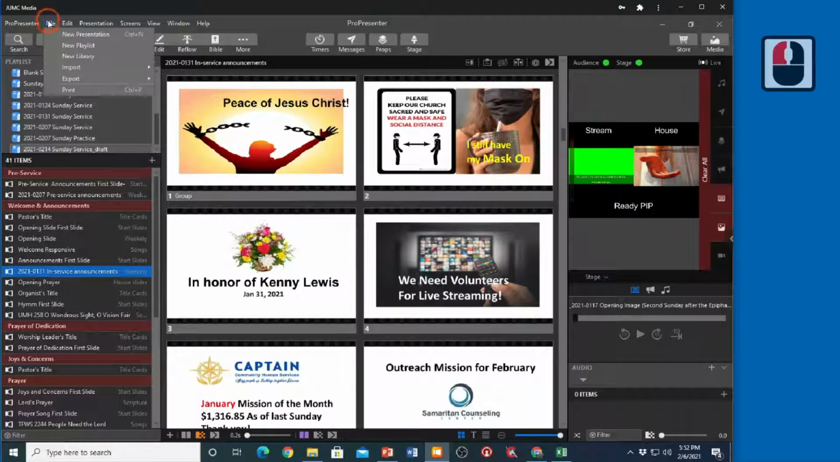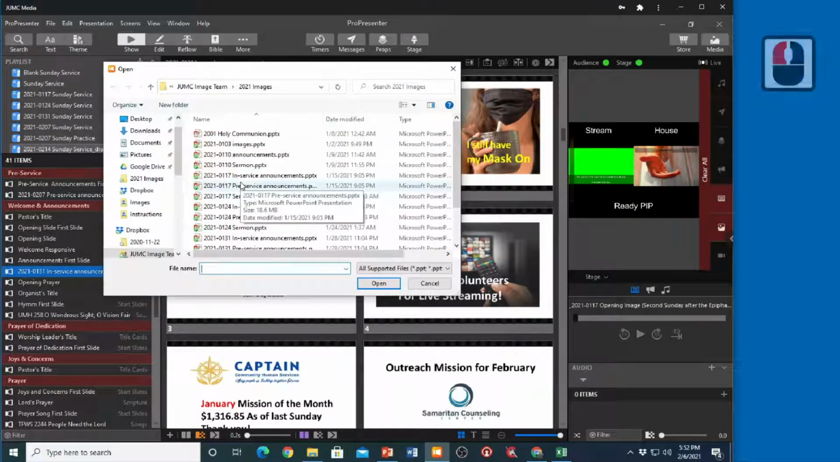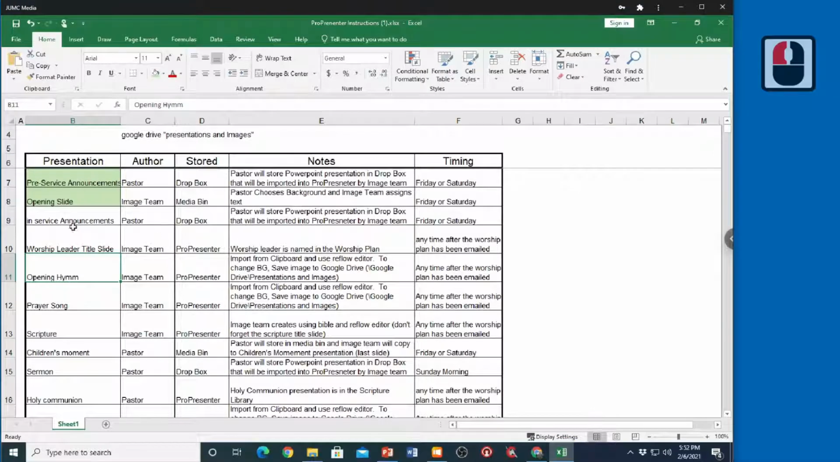We go up to File and choose Import from PowerPoint. Recall in our notes, it says the in-service announcements are authored by the pastor. He puts them in Dropbox as a PowerPoint presentation, and then we bring them in to ProPresenter. The pastor typically updates the announcements on Friday or Saturday, and we can bring them in at that time.